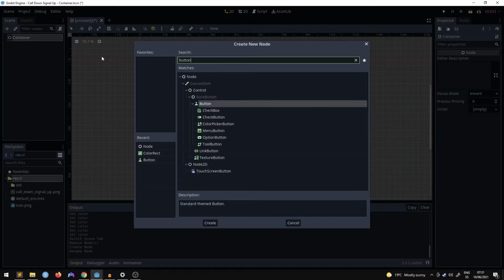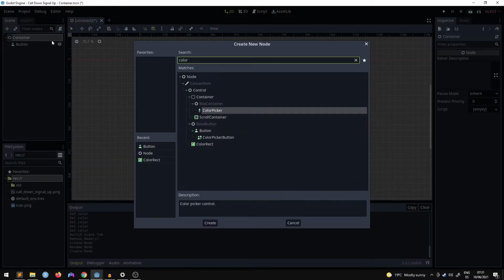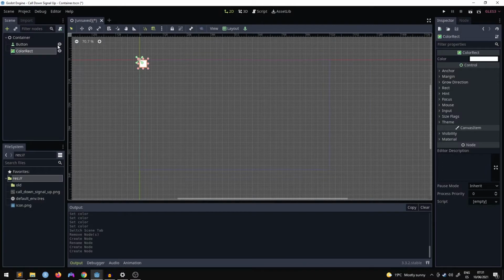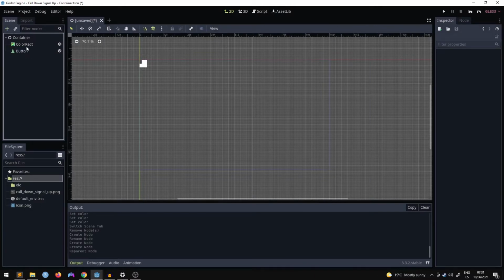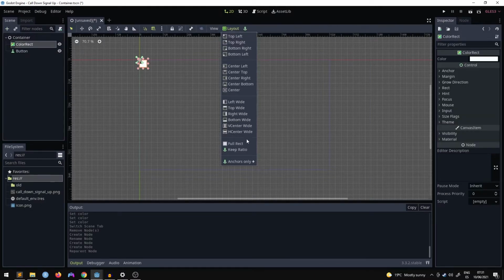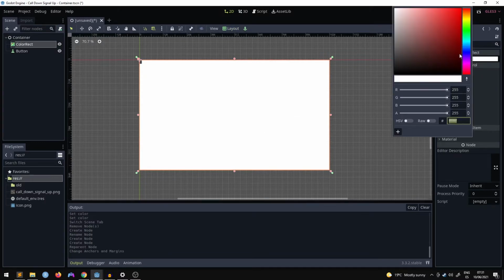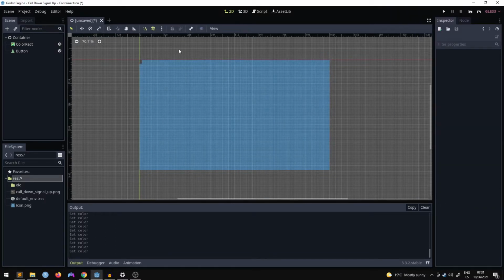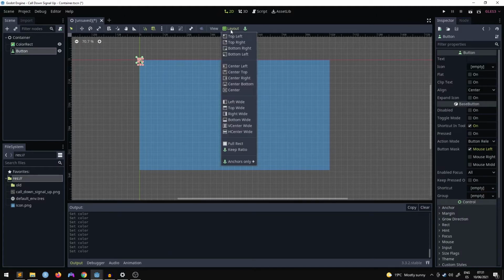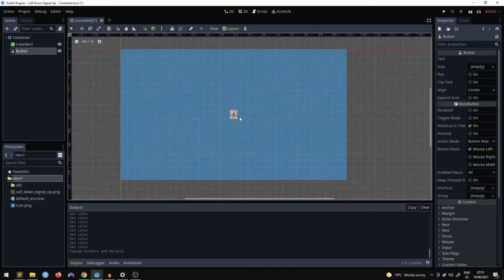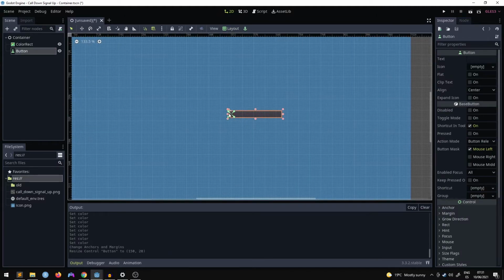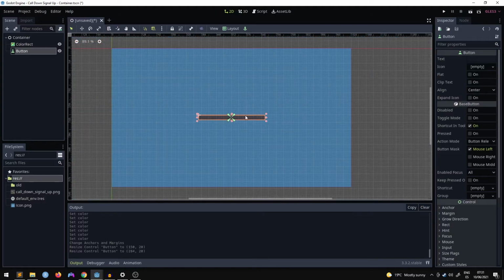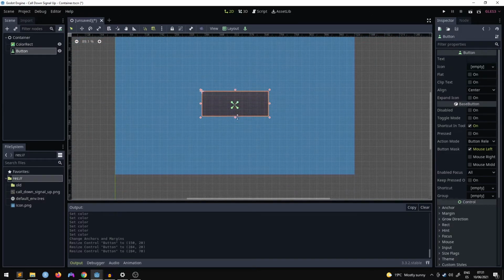A button as a child, and finally a color rect. Change the layout of the color rect to full rect, and change its color to blue. The button, we're going to center it, make it a bit larger. And that's it. Maybe a bit bigger.